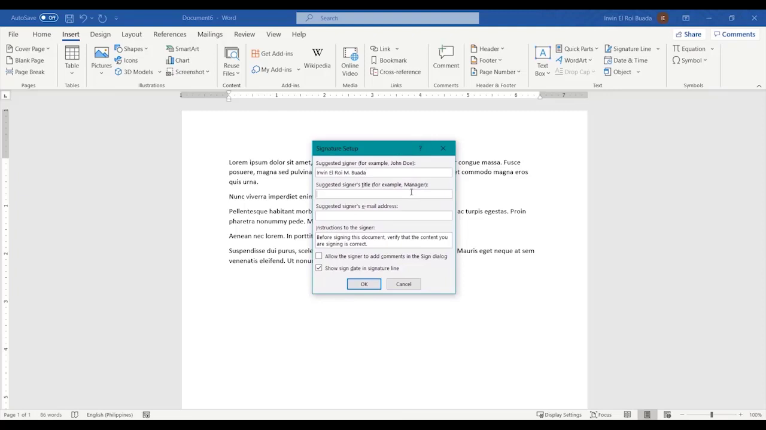Okay? Next is the title ng pipirma. So, for example, director ng school, principal ng school, manager, doktor, engineer, mister, miss, mrs. So, yun, example ng title. I'll just leave this blank. Same for the email address. I'll also leave this blank, but it's email address. Lagay mo na rin ang email address nila if you want.